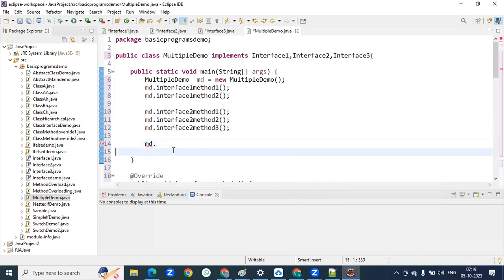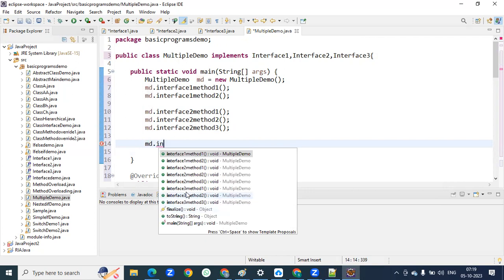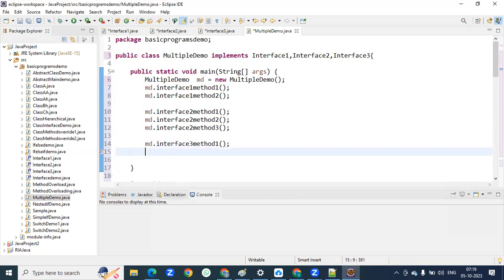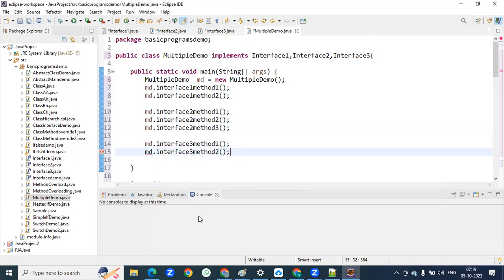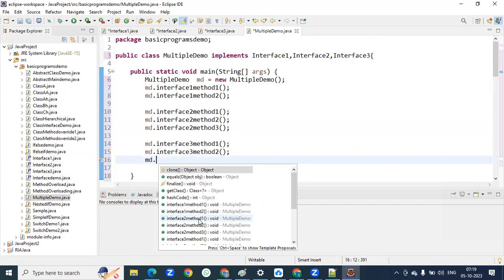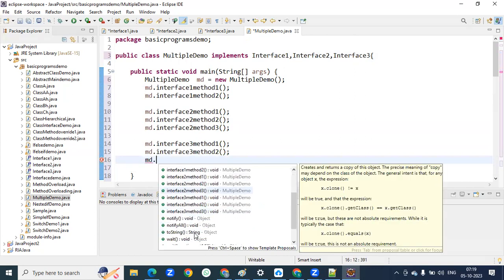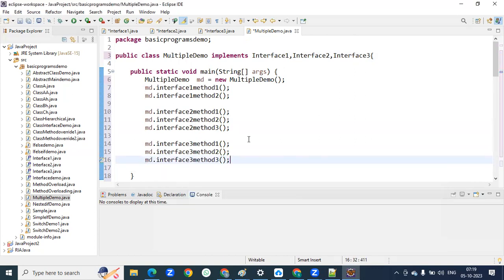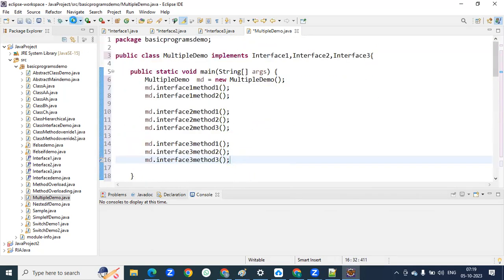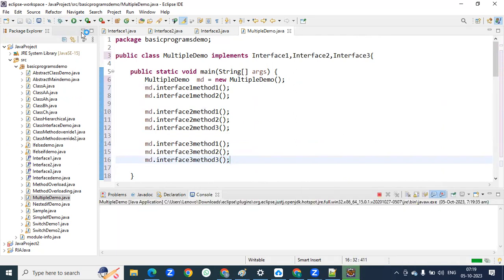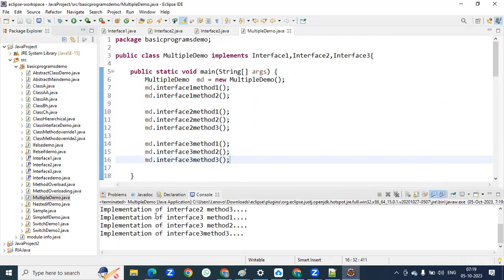And then interface three method one, interface three method two. I'm able to call all the methods. See, it is going to get executed. We are getting the output. All the methods get executed.